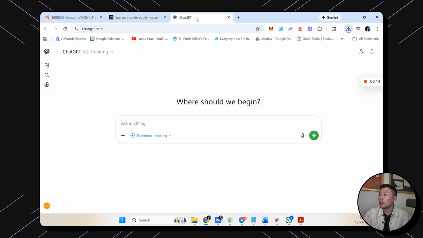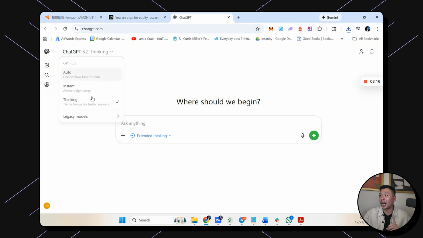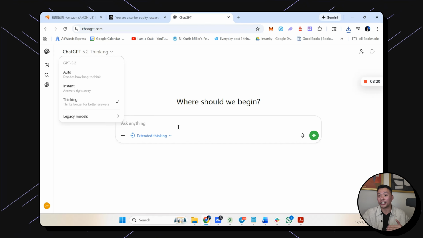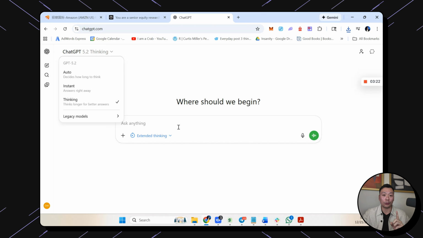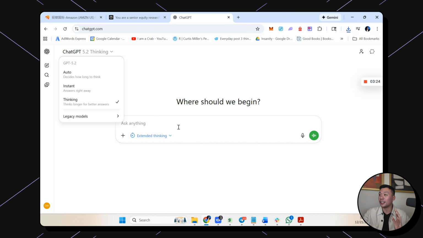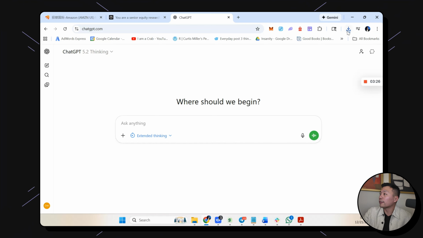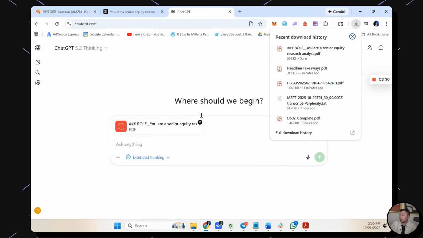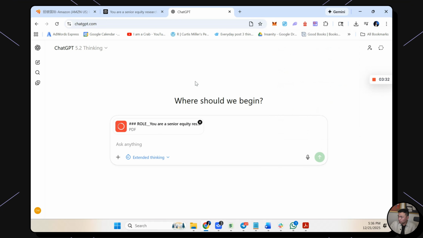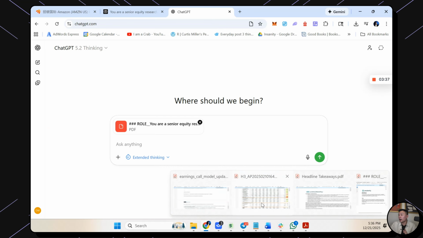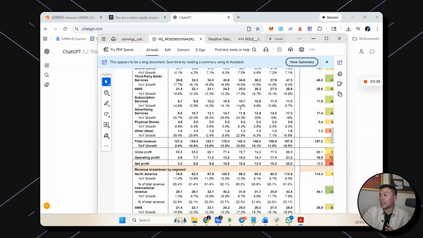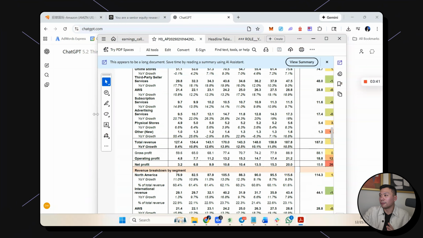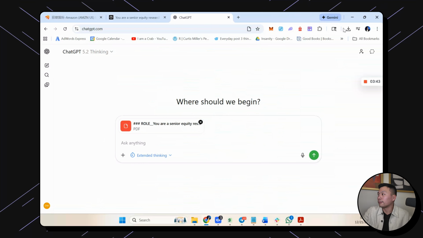So after it downloads, we want to go to ChatGPT, make sure we're on thinking mode. I like to use ChatGPT thinking mode for this sort of task because it is now able to handle Excel files in the new 5.2 model. All we have to do is drag and drop this result from the Perplexity output, and then drag and drop our model. For this example, we're using this model from the sell side, but you can use any model that you have.